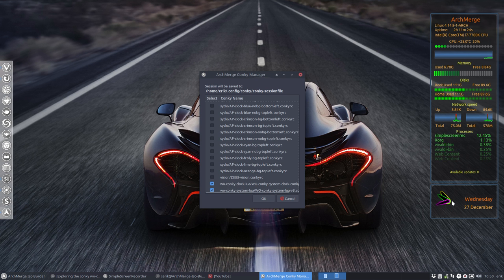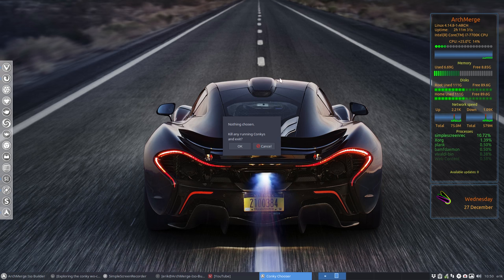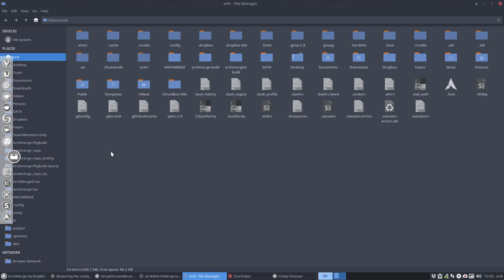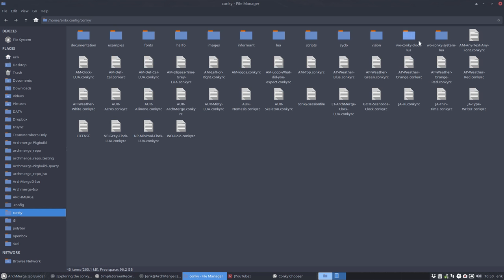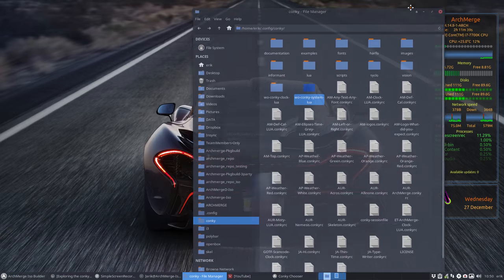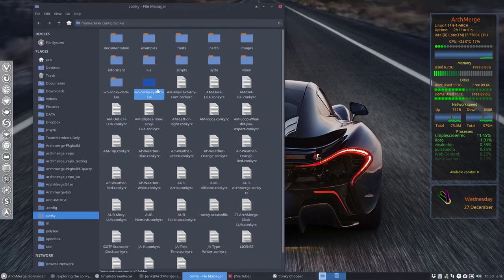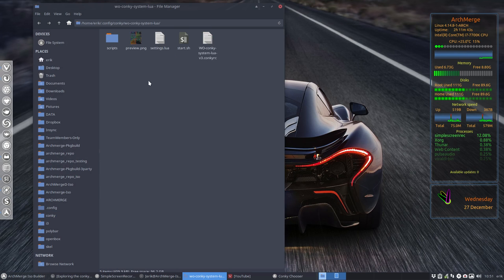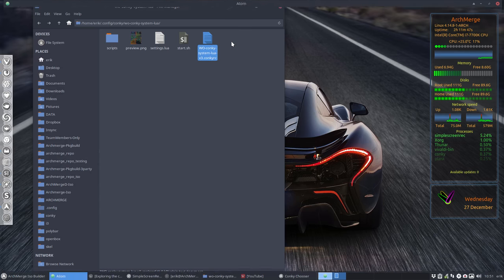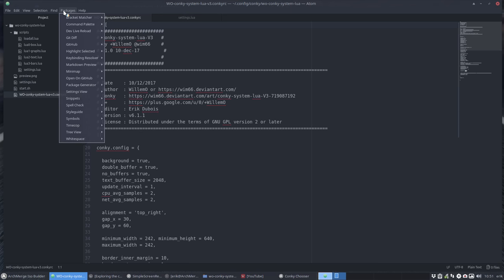So this tutorial is about, let's take a look at that one, and what can we change, where's the code, and so on. Again, we should take a look at the thunar at the conky folder and at this one. So system-lua is the one we're looking at now. So these elements here, let's open them up with atom or with pigments as packages.